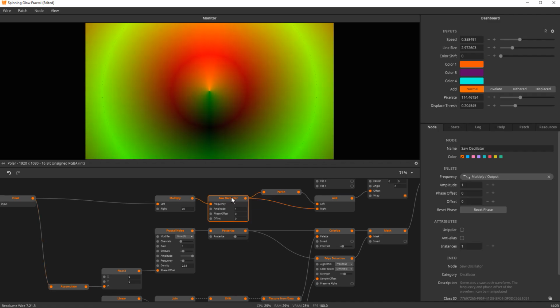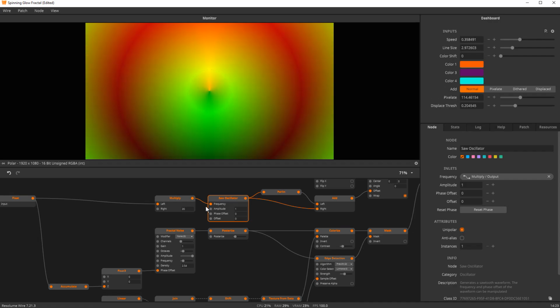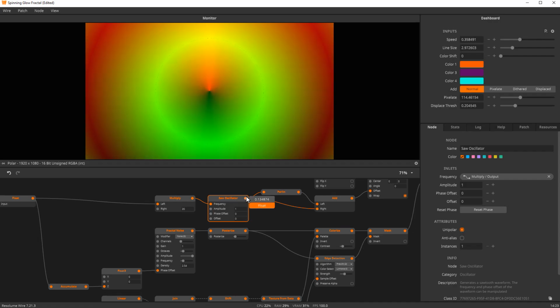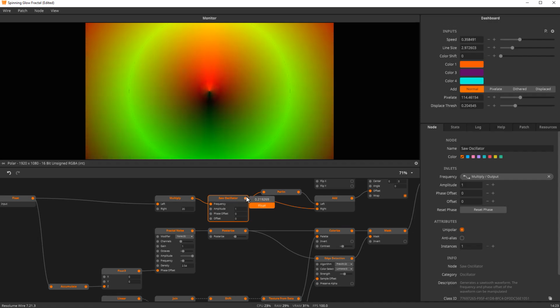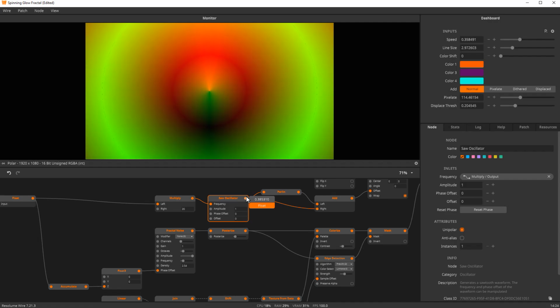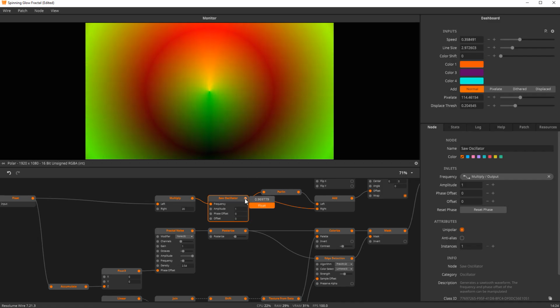You can do that in your phase, your saw oscillator. You can hit unipolar, and unipolar, if I'm not mistaken, does -1 to 1. One of them does -1 to 1 and the other one does 0 to 1. It doesn't make a negative value. So the saw oscillator does the sine wave, right? It just goes up and it goes down. It goes up and it goes down. And that's what this is giving us here.